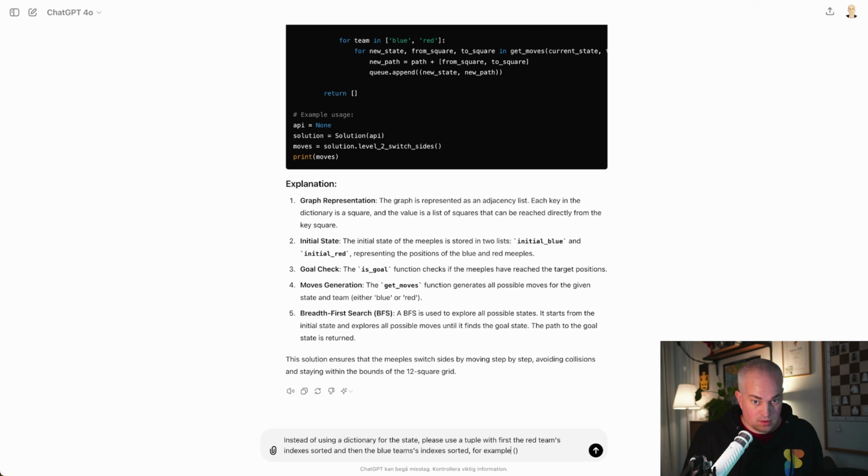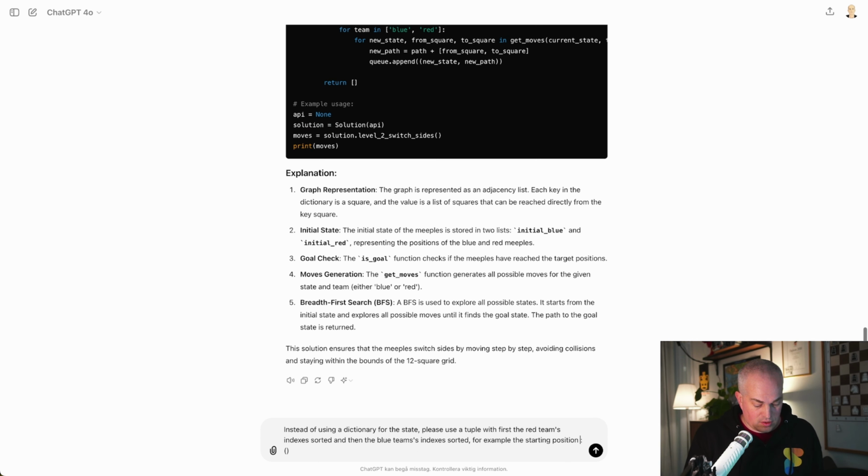For example, the starting position would be, the red are at the top. Actually, I should say first the blue team, let's say, because they start with the lower indexes, then the red team. So then it would be 0, 1, 2, 3, 8, 9, 10, 11. I think this is more efficient.